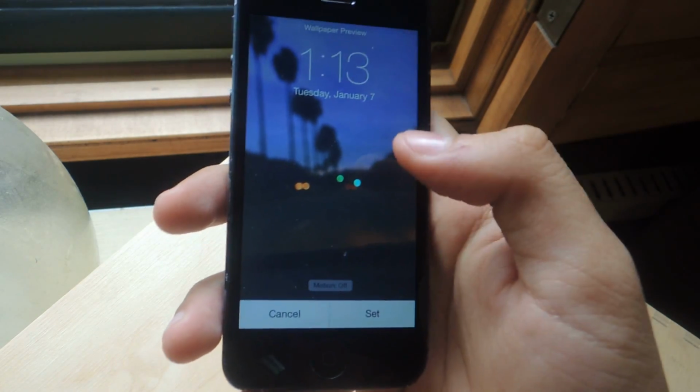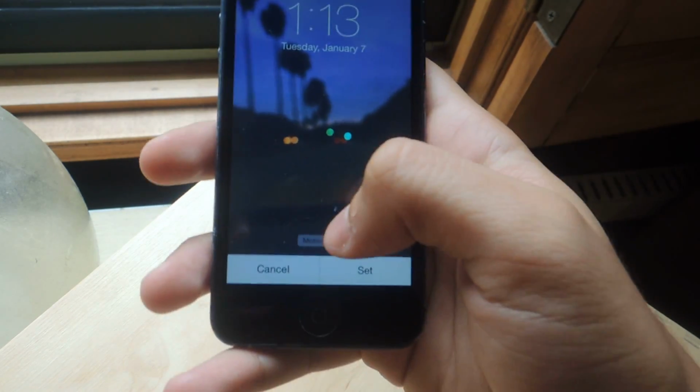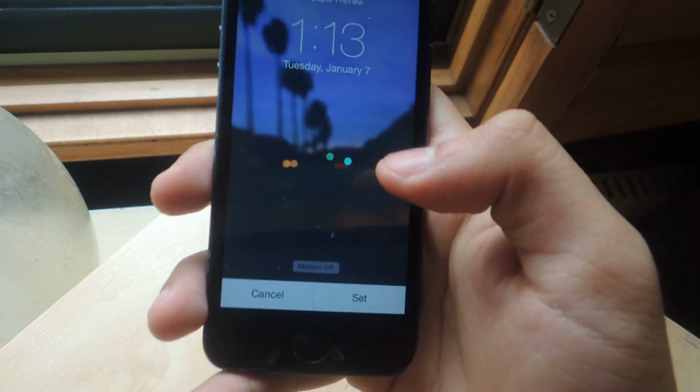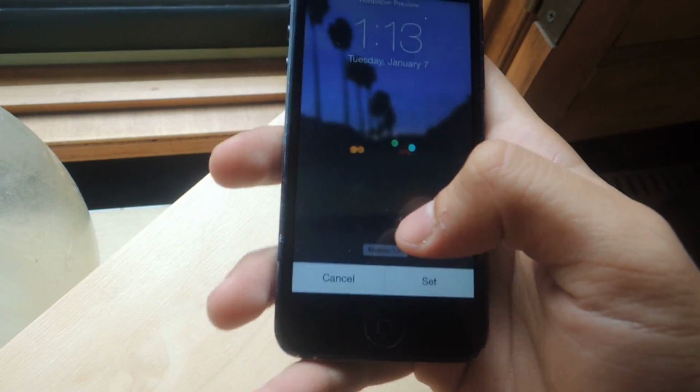And some people don't like the motion. I personally don't like the motion. So it's cool just to be able to turn it off directly from the wallpaper preview.